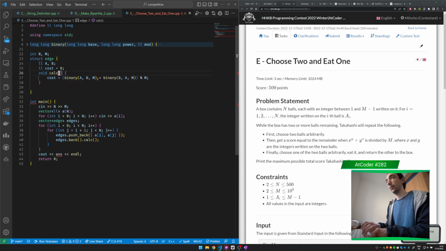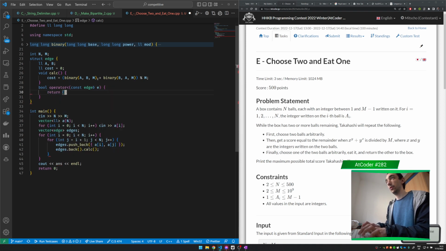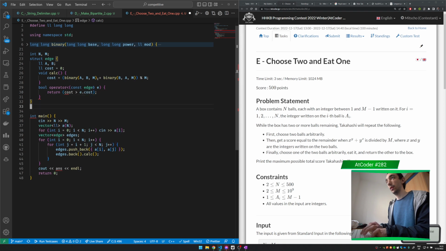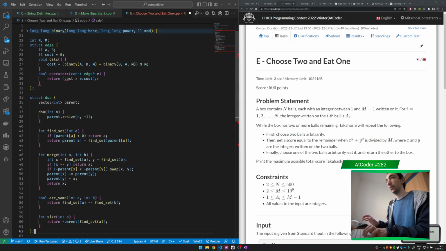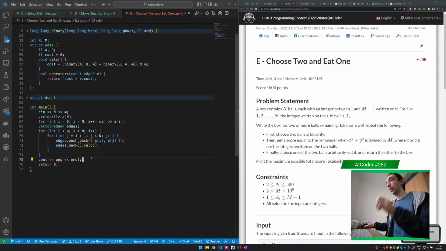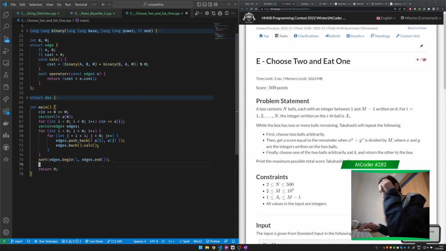And then we say bool operator, cost edge e, return that I have a bigger cost than him. I also want a DSU. Then when I create the graph, I want the distance. So I want to keep somehow the diameter in place. When I add some edge, I want to see whether the diameter changes. So that's why I actually have to go for each edge.